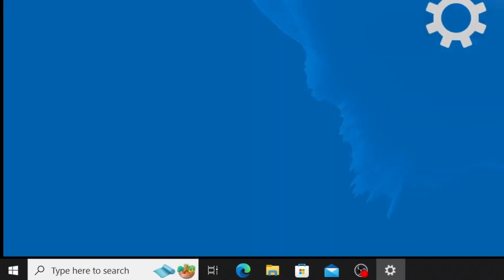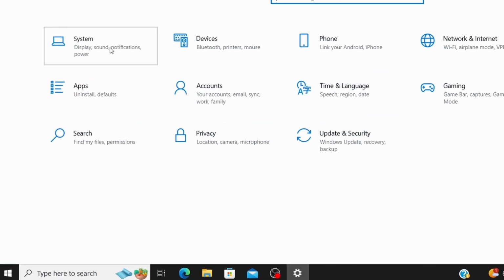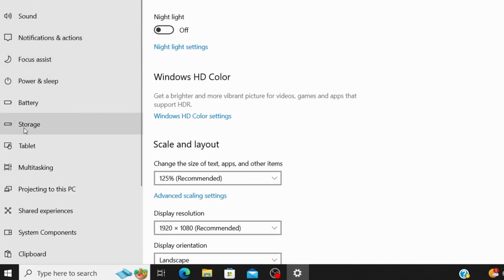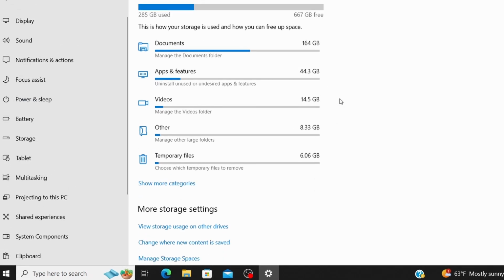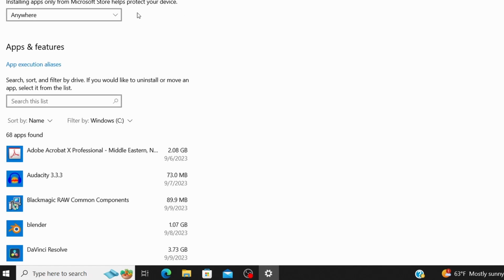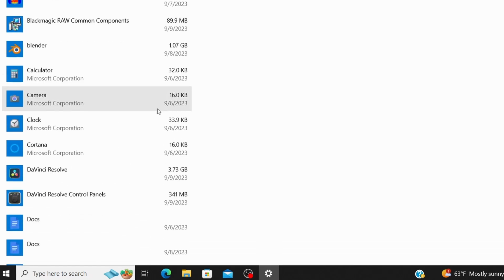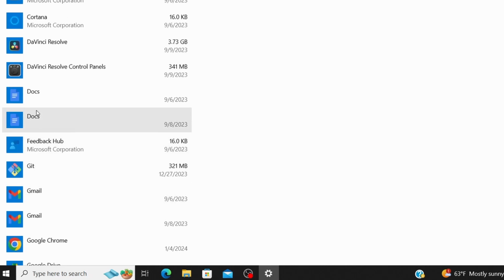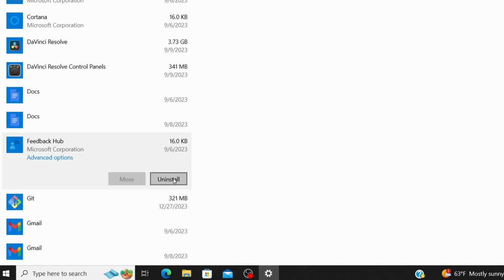Press on Windows key, type settings, then press on system and search for storage. There you can manage your documents and delete large and unwanted files you have. Then you have the option to delete apps you have on your machine by pressing apps and features. There you can search and uninstall any app you don't need by simply clicking on the app and hitting uninstall.